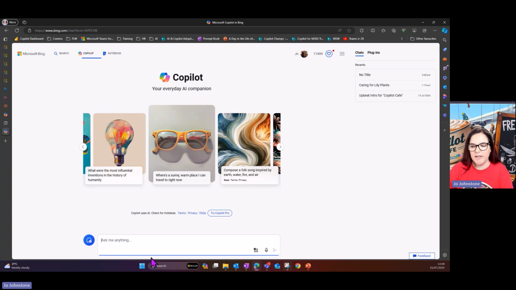Down in this bar here is also the ability to add an image and use a microphone. I love the microphone feature, and I use this quite a lot, because as I've said before, prompting is all about conversation. It's not keyword search. It's like talking to your personal assistant, so I'll often just ask Copilot exactly what it is that I'm looking for.